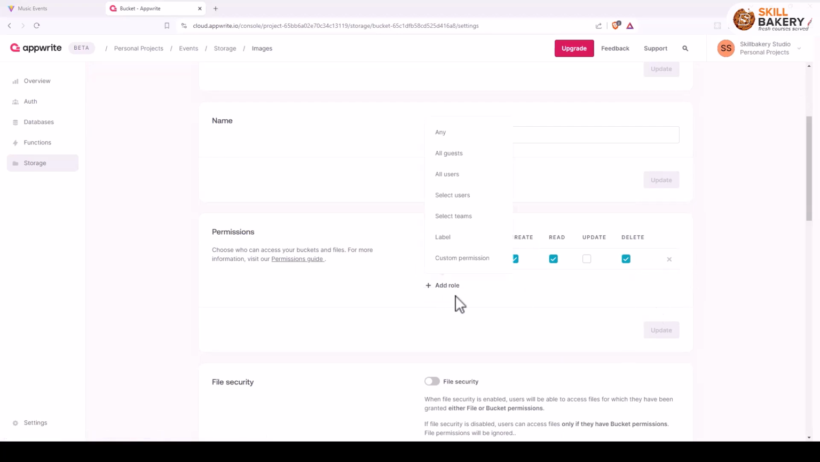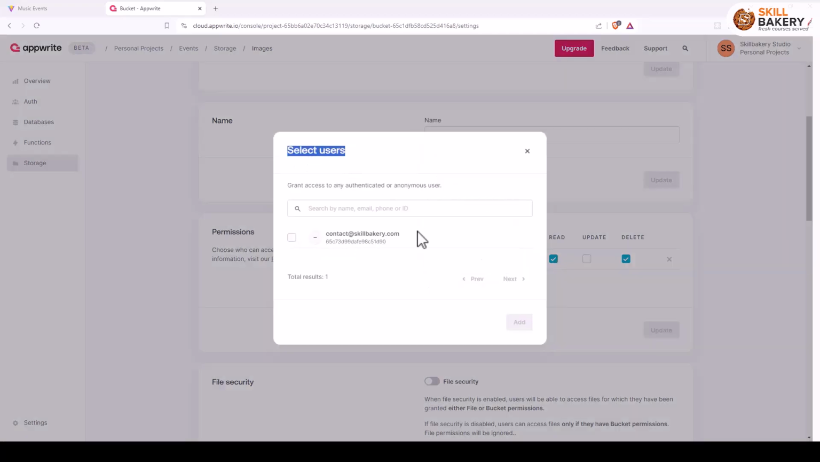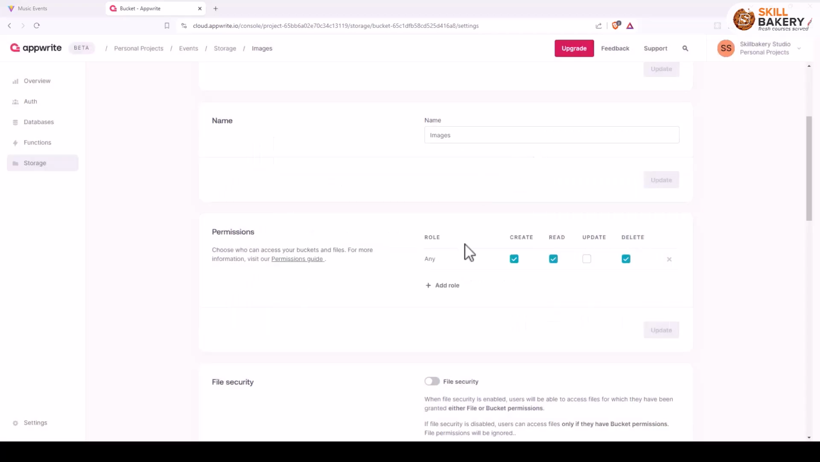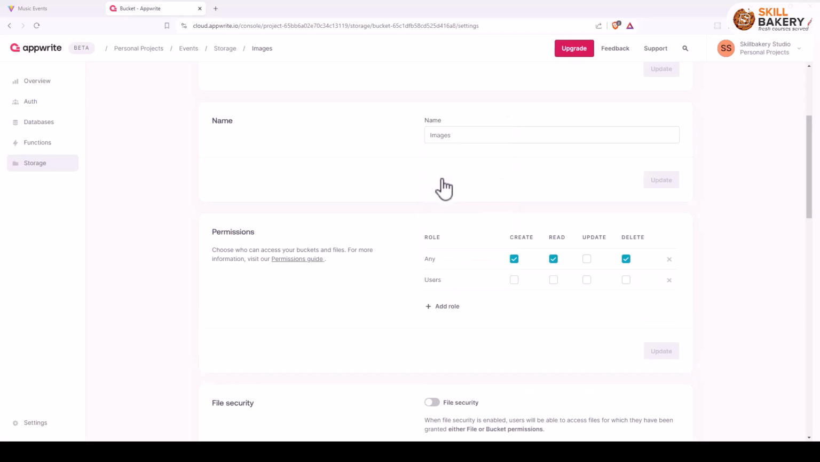So what we need to do is, over here, go ahead and select users. And as you can see, we have a set of users coming in. We can select these users, or if I go ahead and click all users, anyone who is logged in, basically, will be able to delete or add events. And that's what we want at the moment. So we'll remove the create and delete feature and we'll provide this over here.